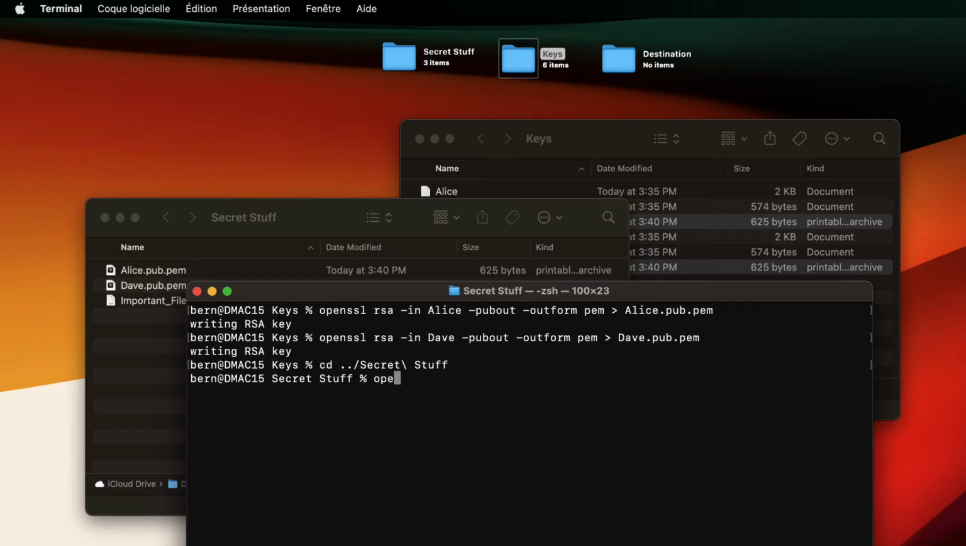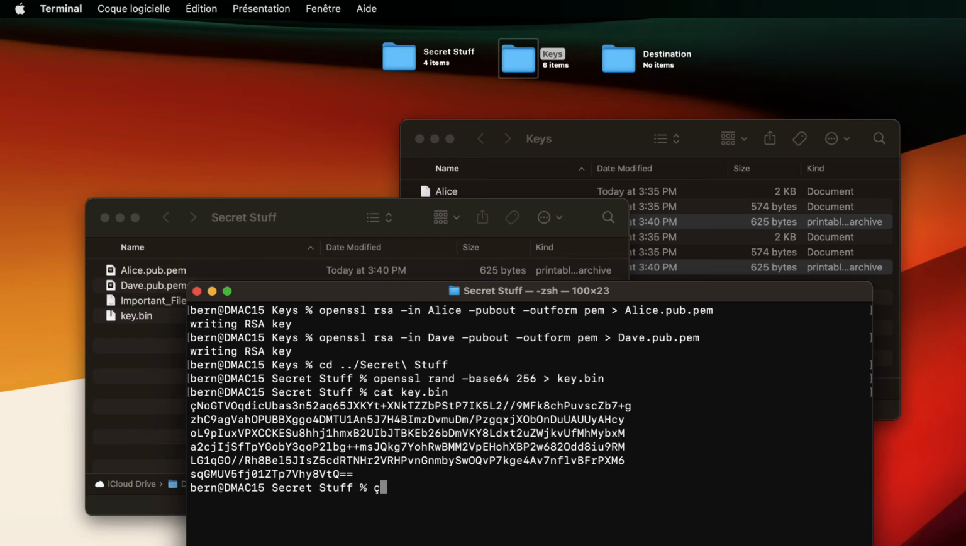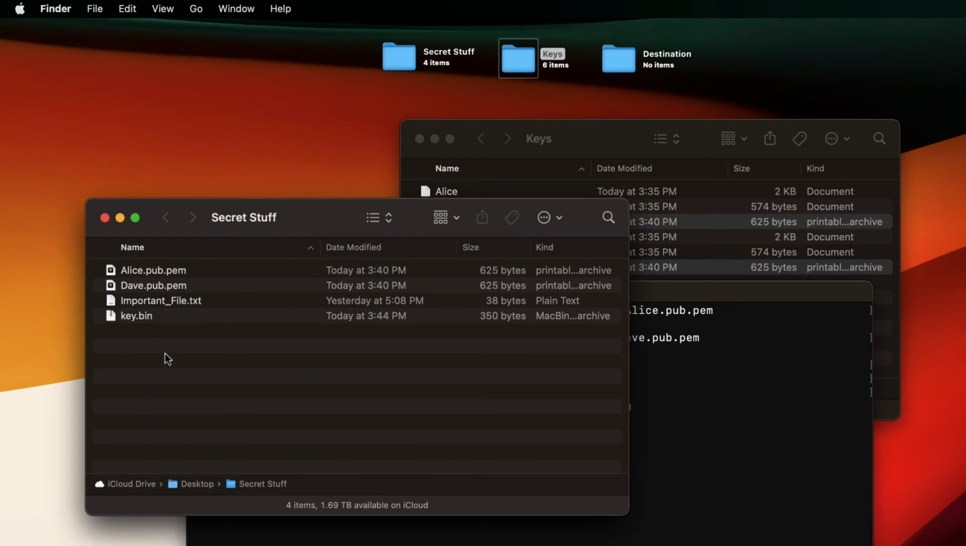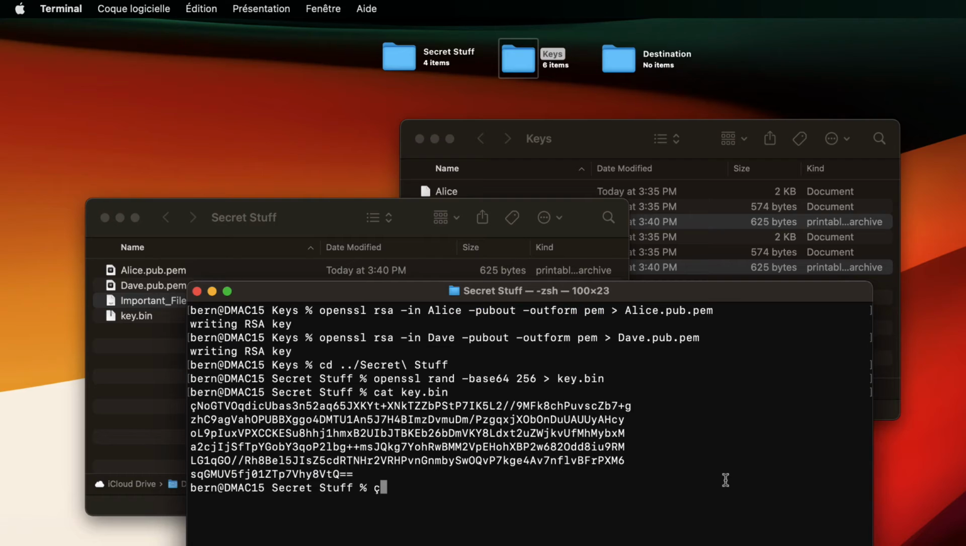To do that, I'm going to use the OpenSSL command once more. I'm going to generate a random key, base 64, and let's make this 256-bit long, and this is going to be the key that will generate. So let's cat key.bin, and you see it's a password, and it's pretty strong password as well. So you can feel safe that your encrypted important file will be safe with that key.